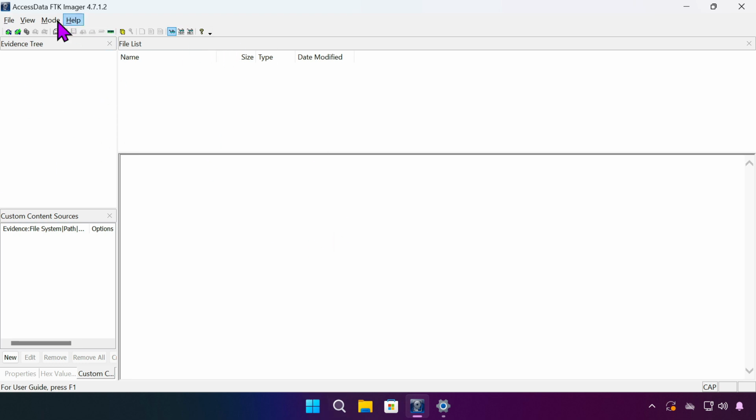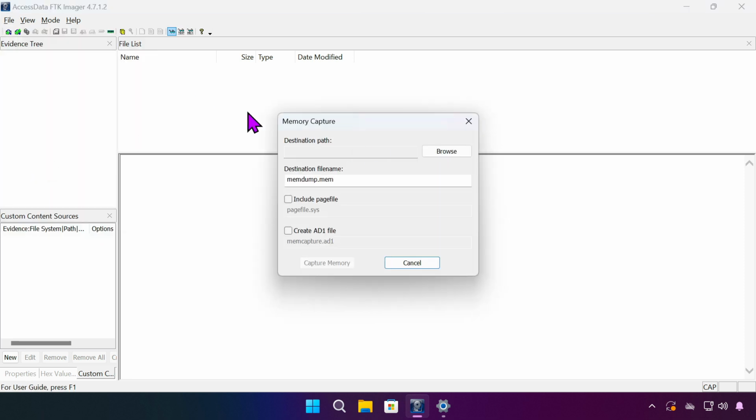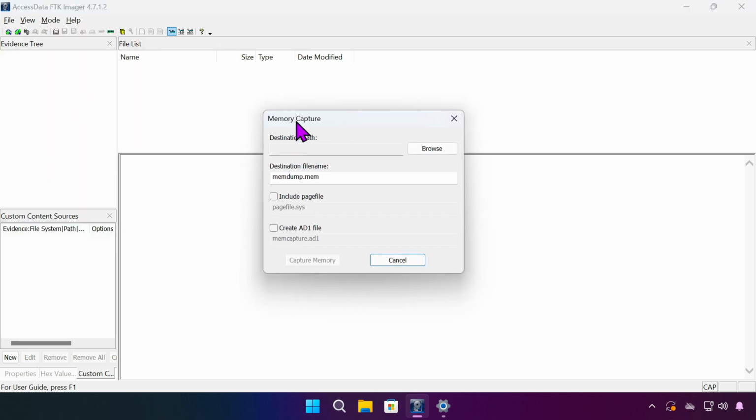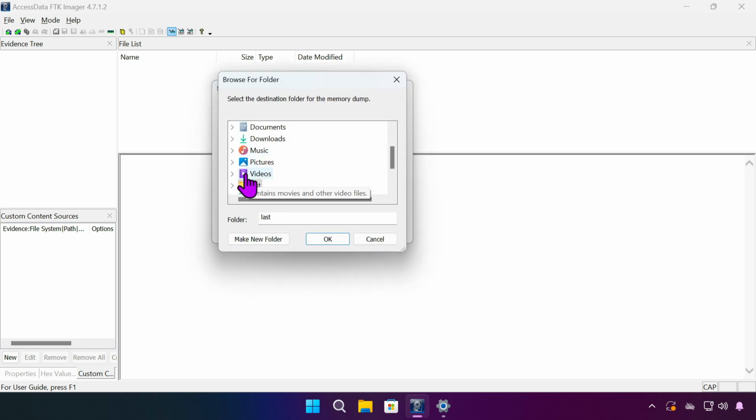Now, in the toolbar here, click on File and select Capture Memory from the drop-down menu. This option is specifically designed for capturing a machine's volatile memory. FTK Imager will prompt you to choose a folder for saving the memory image file. Ideally, select a location on a separate drive or partition to avoid overwriting critical data on the system's primary drive. In this case, I will just save it on the desktop.